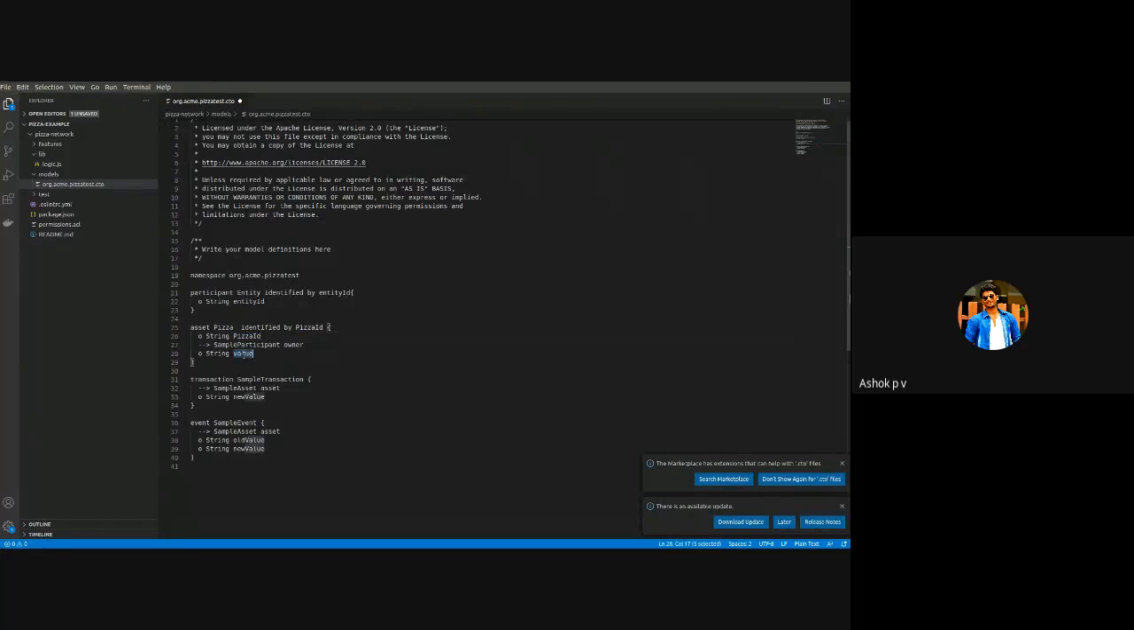Now we can take the state of that pizza. And then we can even have the time. And we can even have the date as a timestamp date. And then we should know who is the owner for this. So once you have the sample participant, that is the entity in our case, we should say that entity is the owner for that pizza at that time. So in this case, entity would be the owner for this.